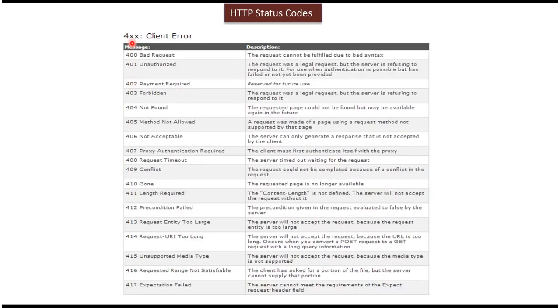Here you can see 400 series client error HTTP status codes, like 400 Bad Request, 401 Unauthorized, 403 Forbidden, 404 Not Found, etc. Okay.